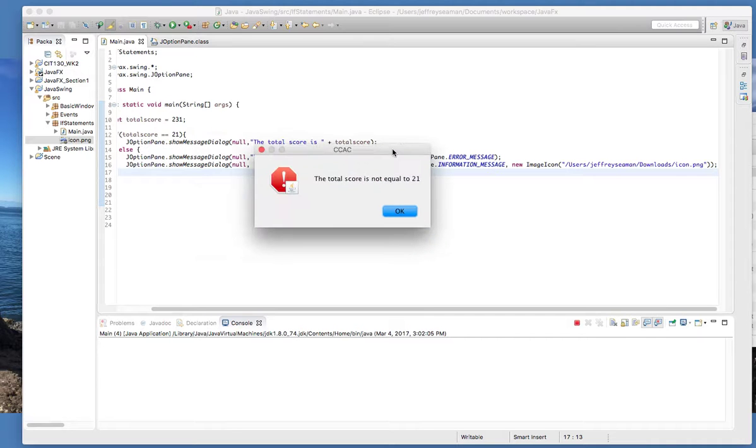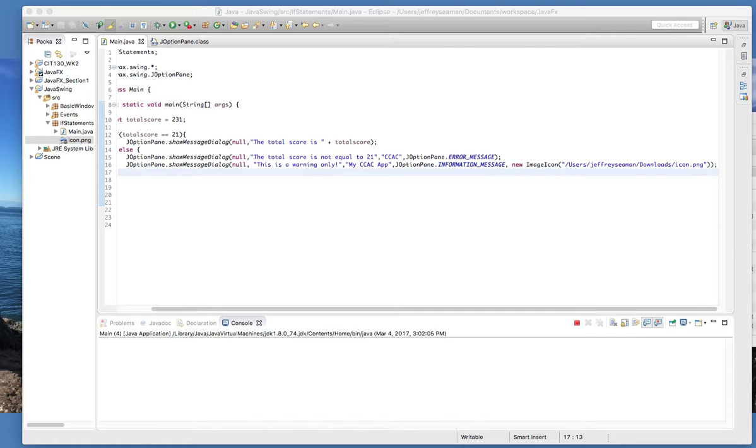Alright, so it brings up this message, which we already know. Hit OK. Now look what it brings up now. It says my CCAC app. This is a warning only, and look here. We added our own icon to this. So these are things that you can do with your project in conditional statements. It makes it look a little fancier, a little bit nicer.